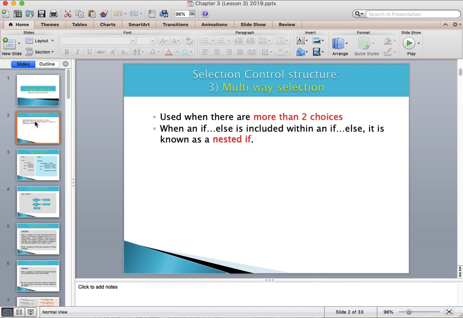So we will say that it is an if inside the if statement. Or maybe we can also say it's a looping condition. When you loop, it's like a ball. The statement will go round between the condition, and if the condition is still true, it will go back to the first, and then it will check the condition, true or false. If true, it will go back and execute the statement. So we know that it's more than two choices and also a nested if else in the if else statement.